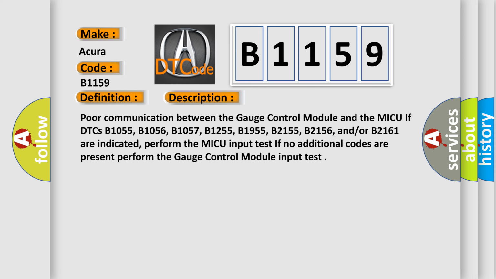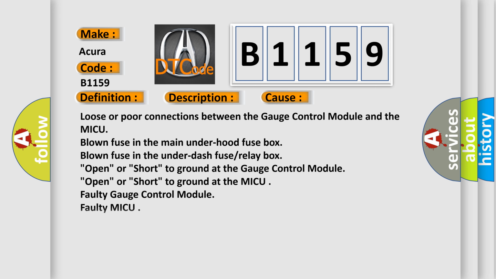Poor communication between the gauge control module and the MICU. If DTCs B1055, B1056, B1057, B1255, B1955, B2155, B2156, and/or B2161 are indicated, perform the MICU input test. If no additional codes are present, perform the gauge control module input test.